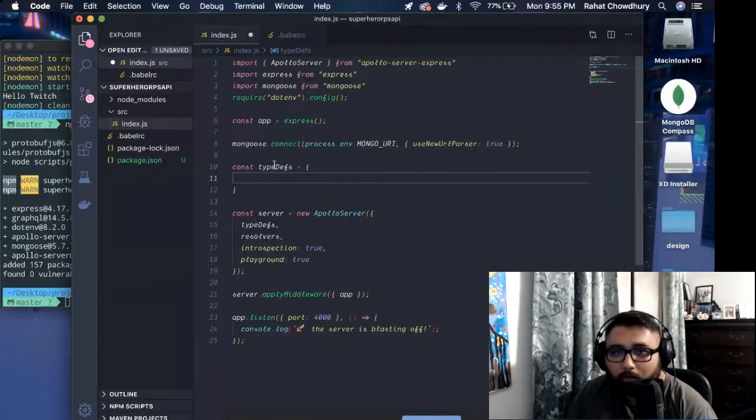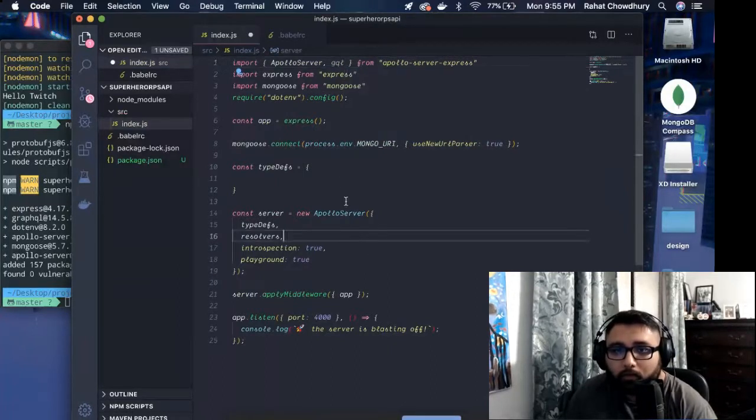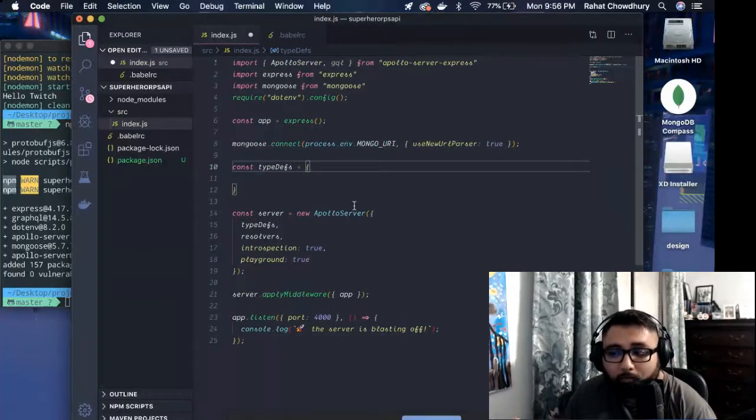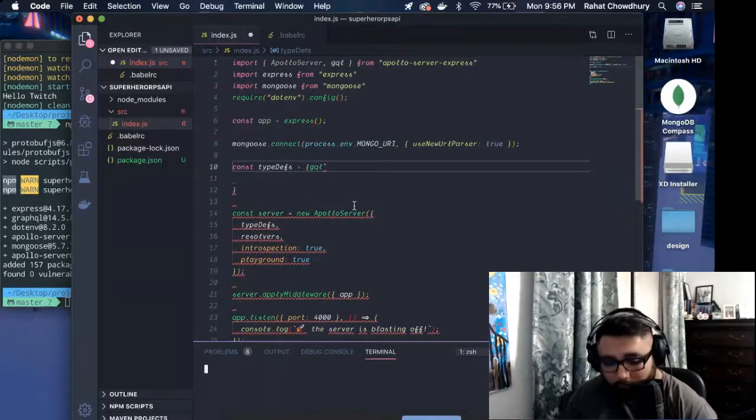So one thing I forgot to bring in, we also need to bring in something called gql. So over here, we brought in our ApolloServer from apollo-server-express. We're also going to bring in gql. gql basically lets us pass a string to our type defs, and this string is basically parsed into a GraphQL query. So gql, what did I do?